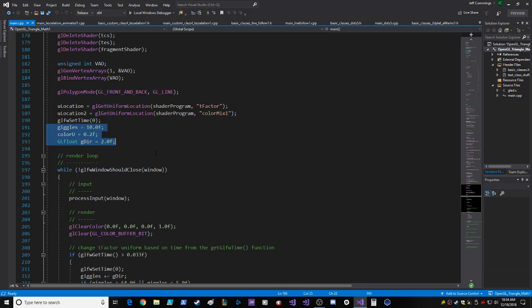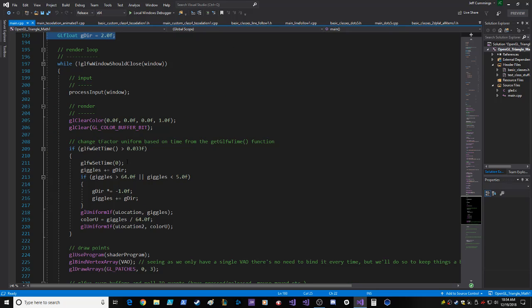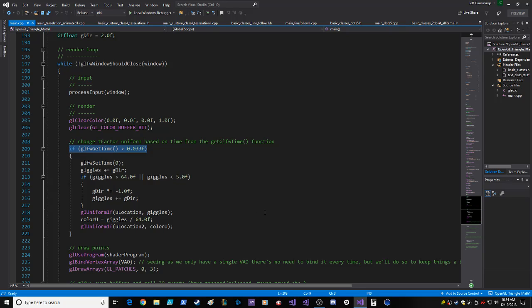I use more than that, and you'll see in a second. I think that giggles, color U, and gdir. Okay. So basically I calculated, I think, 30 frames a second is what I wanted the change to take place, so I divided 1 by 30 and I got that number. So if GLFW get time goes greater than that number, so the first frame has occurred, 30 frames a second, okay, then it resets the time.